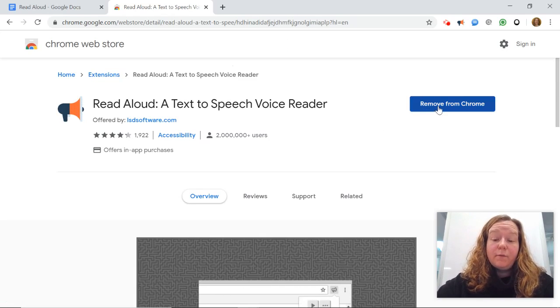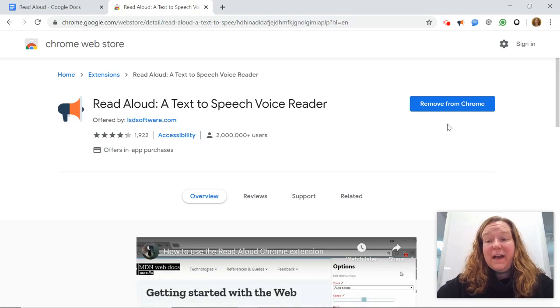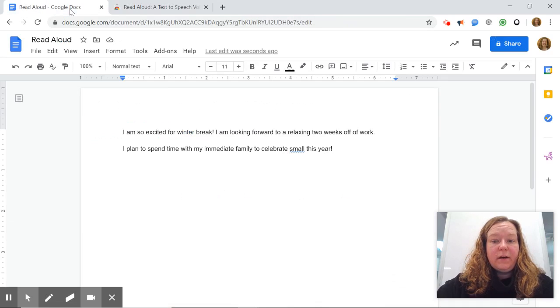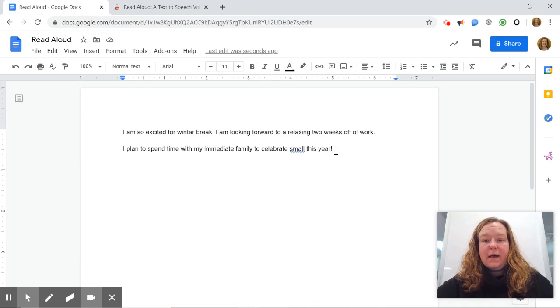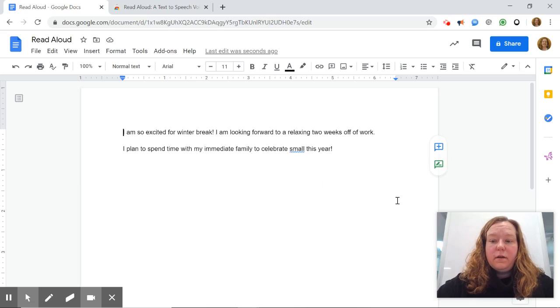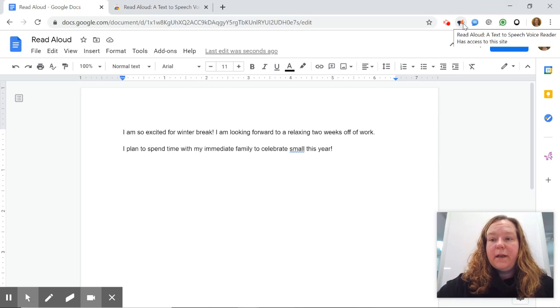Again, mine says remove from Chrome because it's already added. But if you do not have it added, it would say add to Chrome. So I am just going to demonstrate here how it works. I have typed a couple of sentences here, and I already have the extension pinned to my toolbar here.